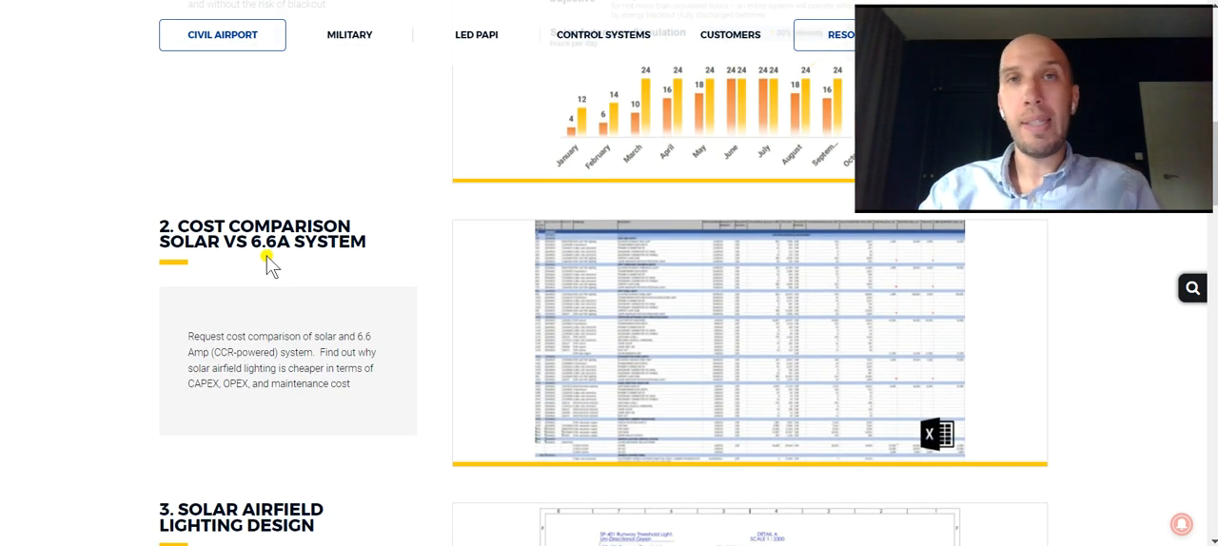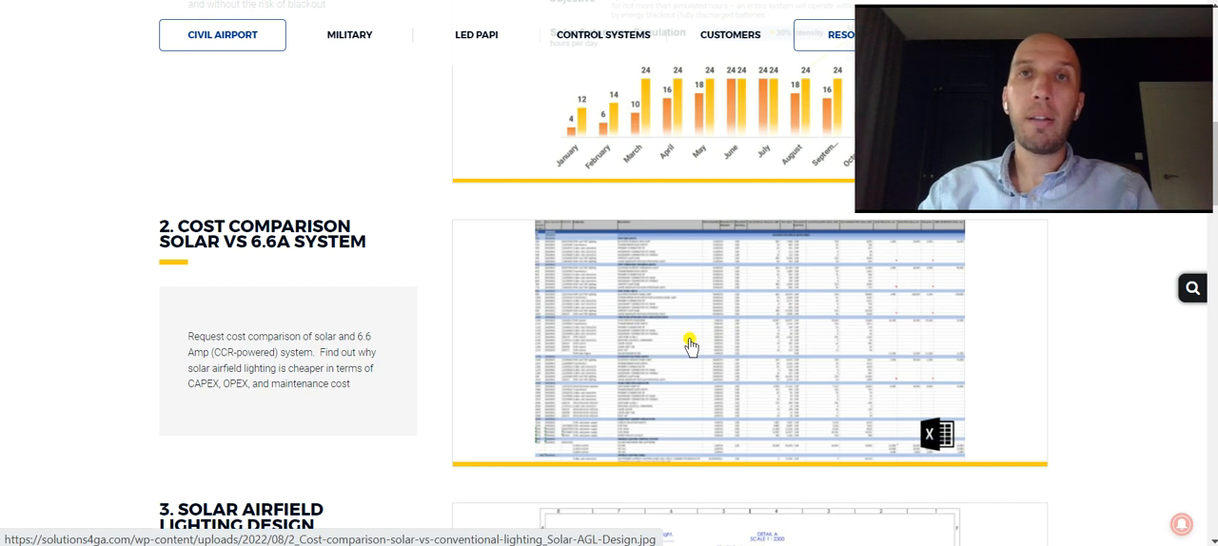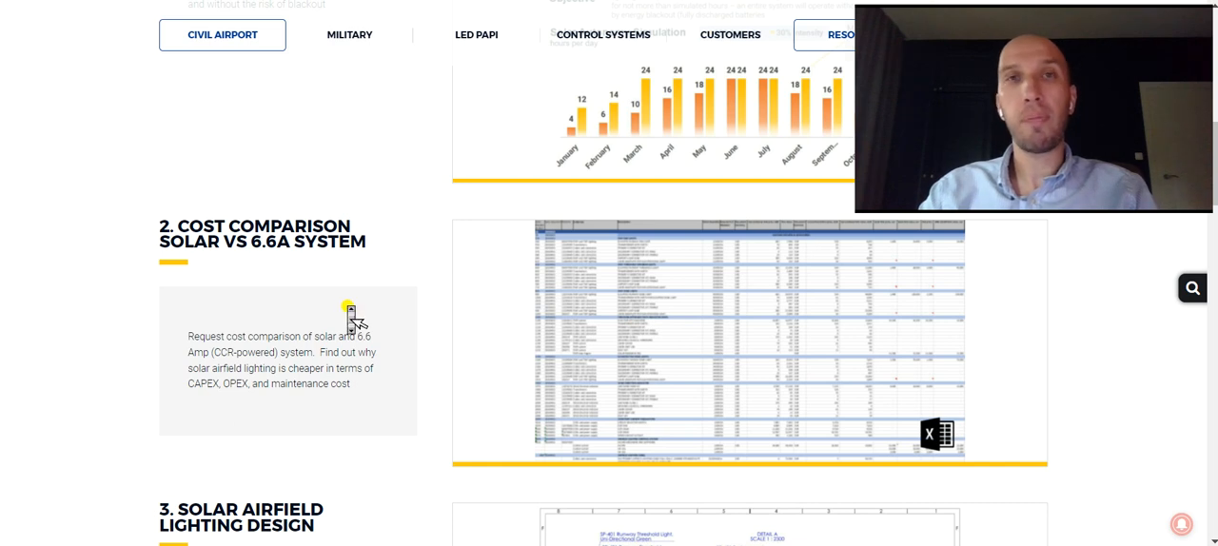And step number 2 is a cost comparison between conventional and solar system that we, of course, prepare based on a specific bill of quantity and having in mind cost that are associated with a country of this airport. We compare CAPEX, OPEX, and a maintenance cost.